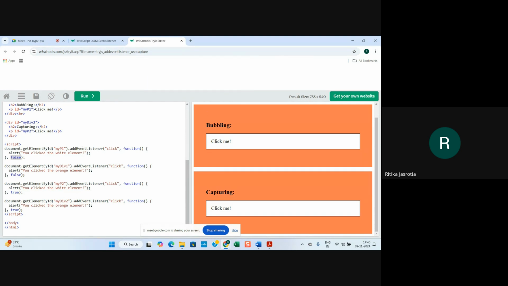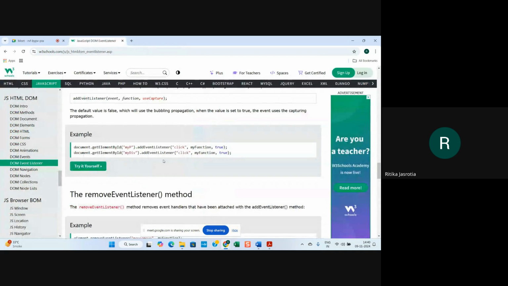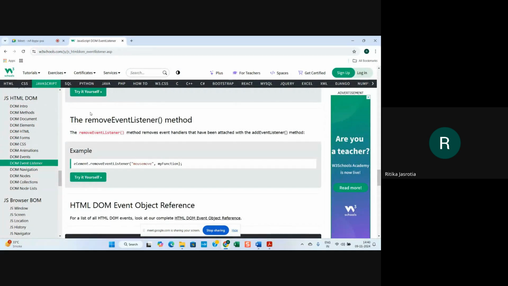This is what it means, bubbling and capturing. The removeEventListener method removes event handlers that have been attached with the addEventListener method. So if you want to remove an event handler, you will say element.removeEventListener("mousemove", myFunction).